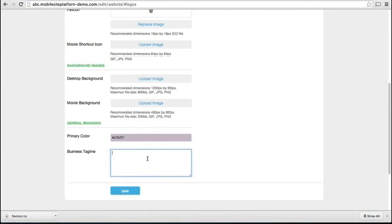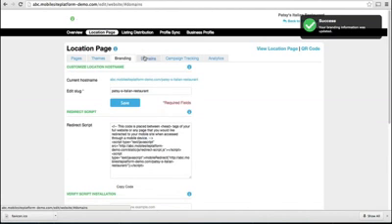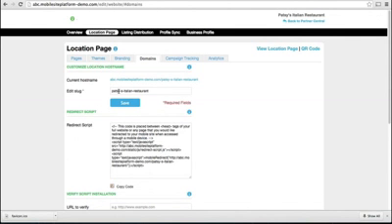Next, head to the Domains tab. Here you can customize the end of your URL to improve the likelihood of being found by search engines and subsequently potential customers. Just enter the words you'd like to see in the URL, such as your business and location name, and then click Save.